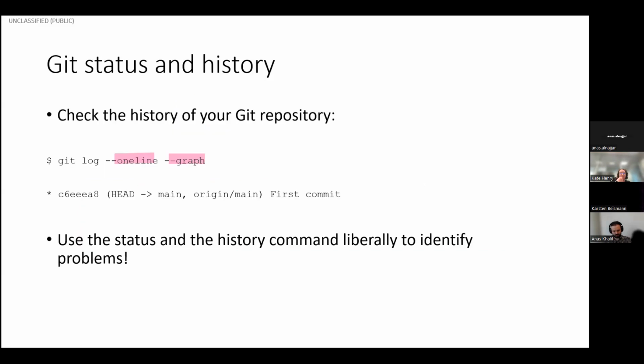And then a second command that I really want you to remember. Git status is the first one. Always check git status if you have a problem. Secondly, if you have a problem, try to look at git log, ideally with the one-line and graph flags. Those are two flags that I really recommend. It basically gives you a printout of the current Git history.